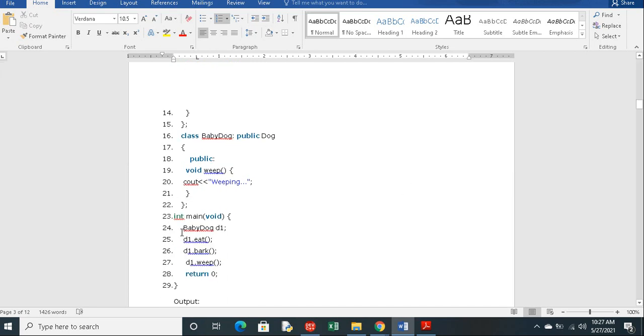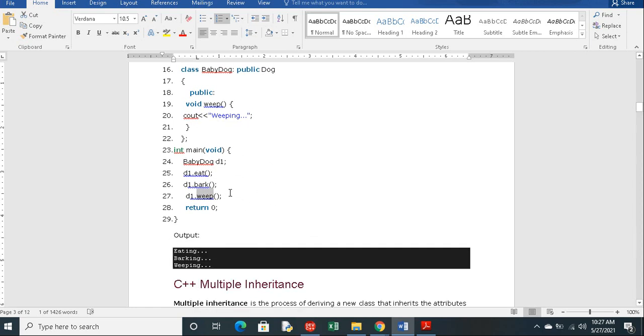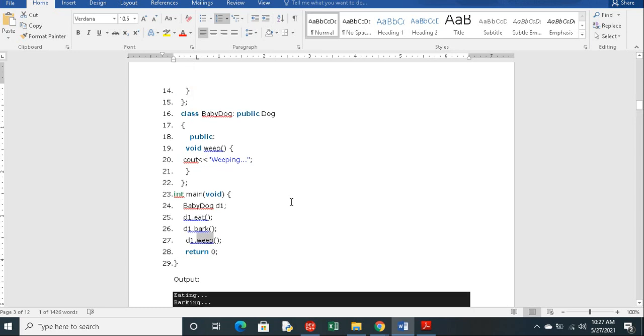See here, that is what happened. For this BabyDog I have created the D1 object, and with the help of D1 I can access the eat function, which is from the first class, the bark function, which is a second class function, and the weep function, which is its own class function. So there are three things, and you can get the output eating, barking and weeping. These three things are possible. So this is considered multi-level inheritance.